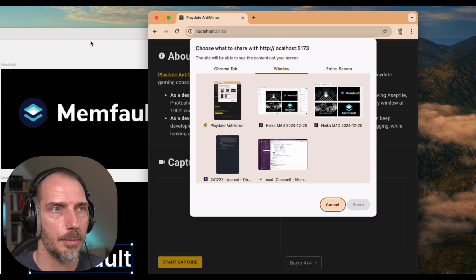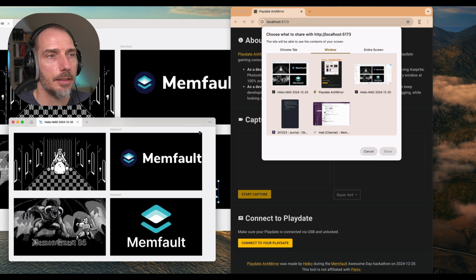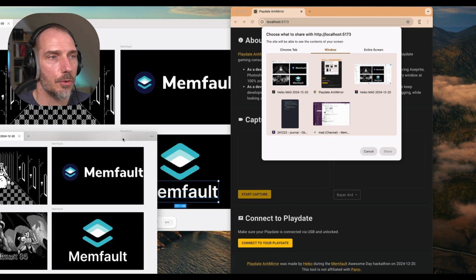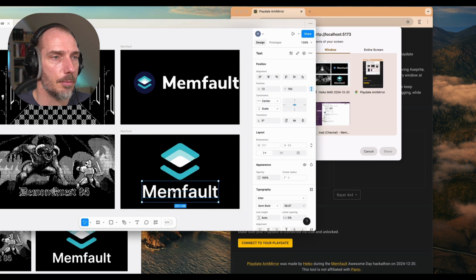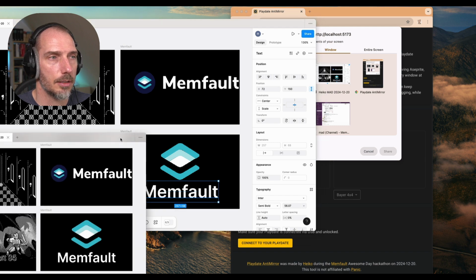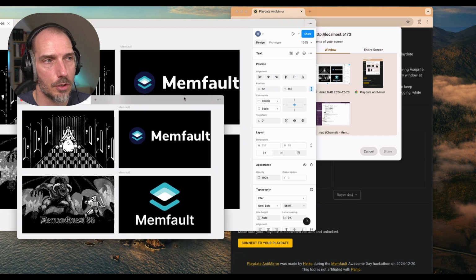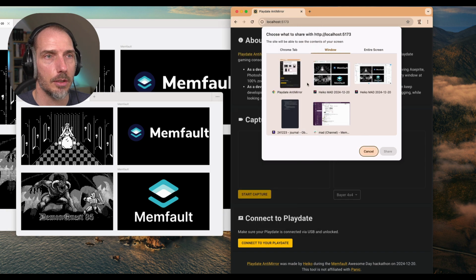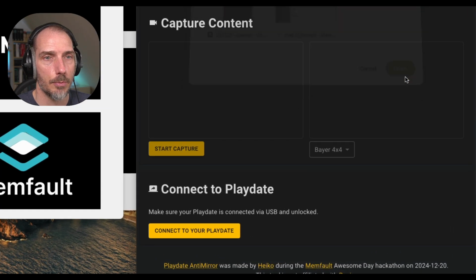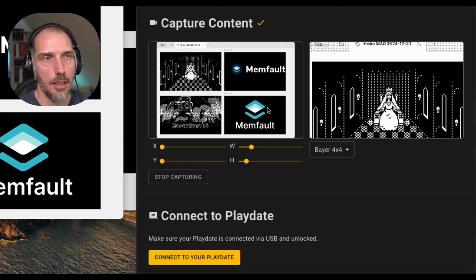I have two Figma documents open, showing the same content. And as you are making changes to one of them, the same content is reflected in this second window. And I'm sharing this one here while making edits to the other one, and you will see in a second why. So I'm sharing it. And what you see in Playdate AntiMirror is a preview, and then also how it would look like on the Playdate in 400 by 240 pixels, black and white only.